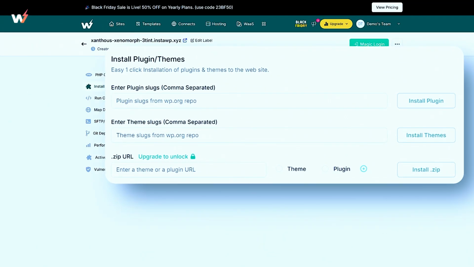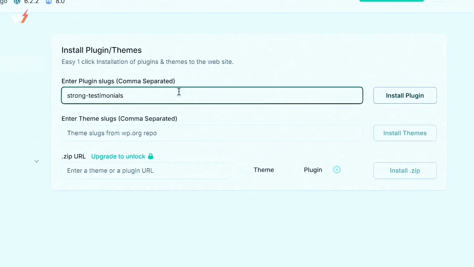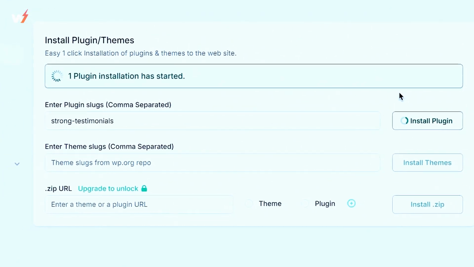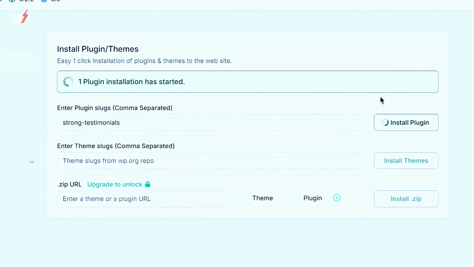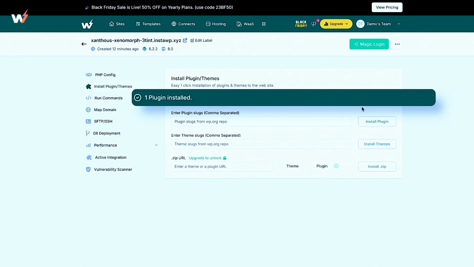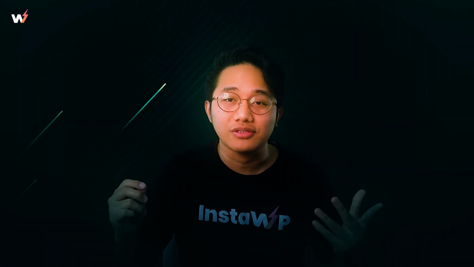So from here, you can easily add new plugins and themes from the WordPress repository. Just enter the slug from the WordPress repo. You can install either themes or plugins, and InstaWP will handle the rest. If you're a paid user, you can also directly install a theme from a zip file by entering the zip URL. And that's a wrap on InstaWP site tools.